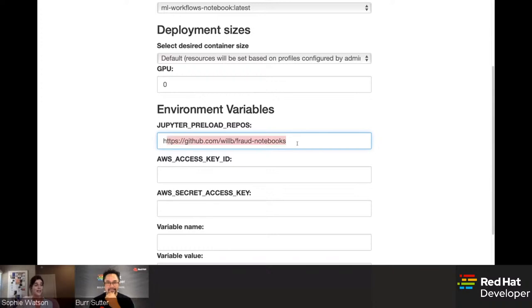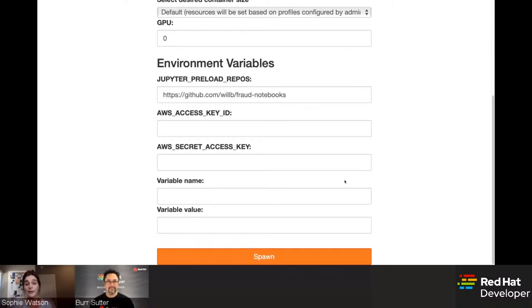Now here, we're loading in our Jupyter notebooks from a GitHub repo. Shout out to my colleague, Will, for letting us use these Jupyter notebooks today. We have our own persistent volume here, which is where these notebooks are going to be loaded into. But if we did want to connect to some other type of storage, we could populate these sections here and do so. So I'm going to go ahead and click spawn, and it's going to spawn a Jupyter server for me. And that's going to take maybe 30 seconds or so.